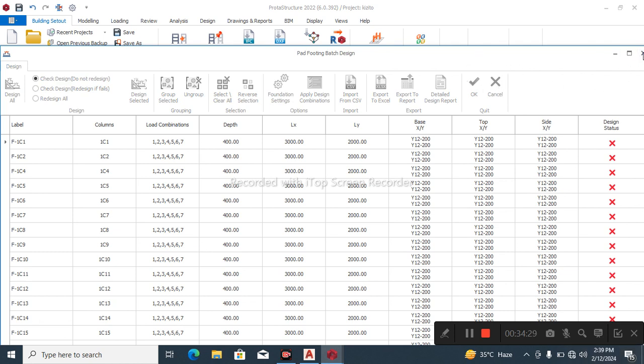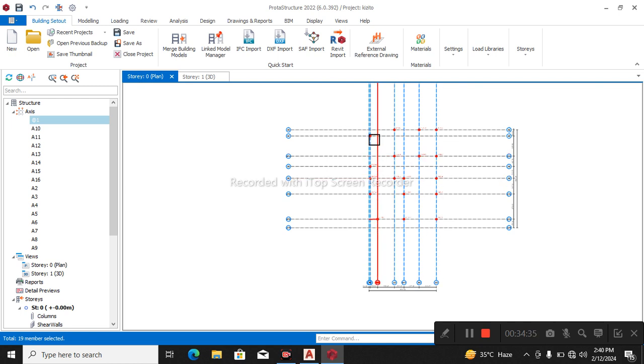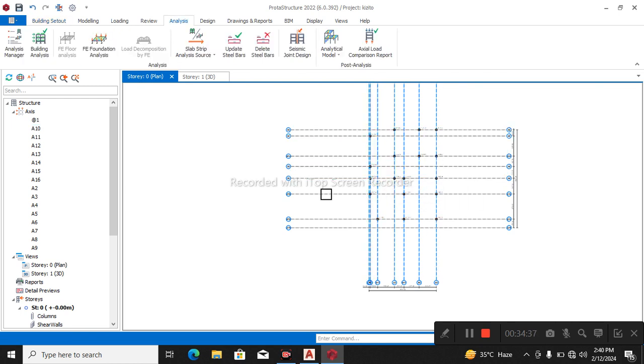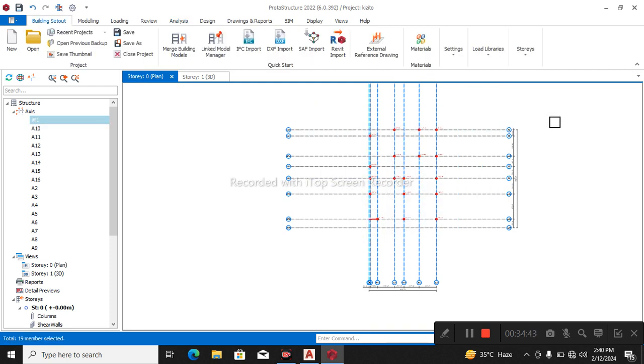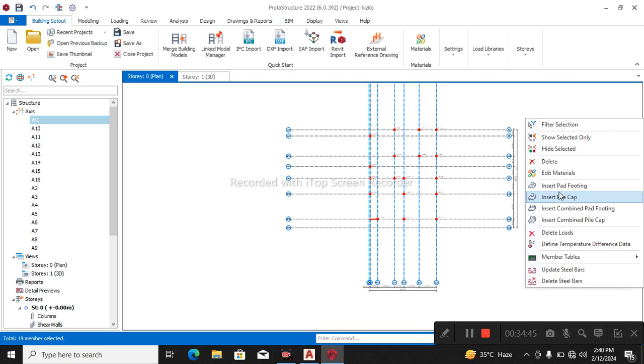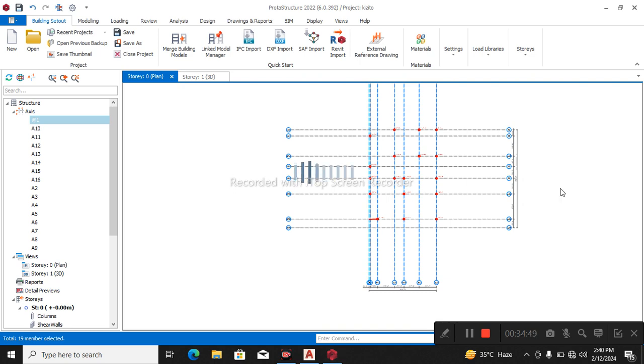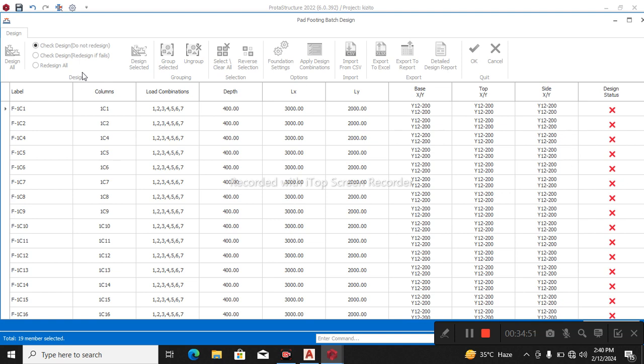Alright, go back. You go to story 0. This is story 0. You select all, highlight all the columns. You right click, come to insert part foundation. Click on insert part foundation. You wait for the dialog box to come out. You wait for it to show redesign. Make it show design.